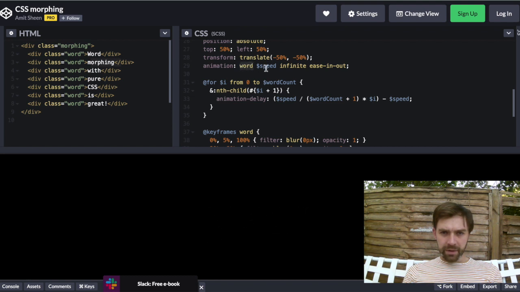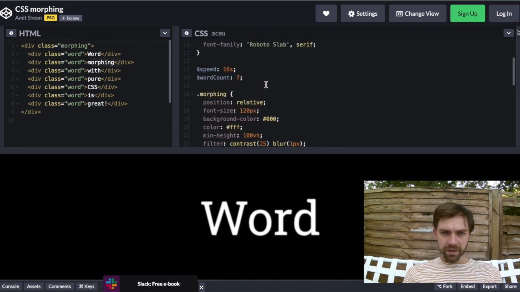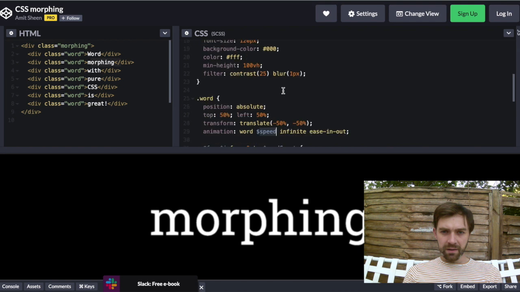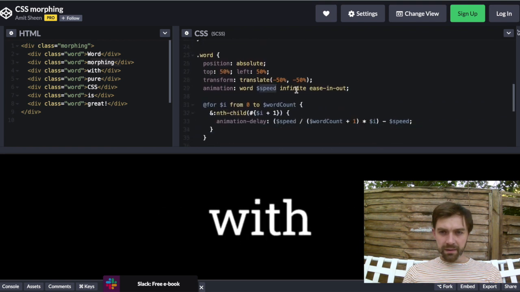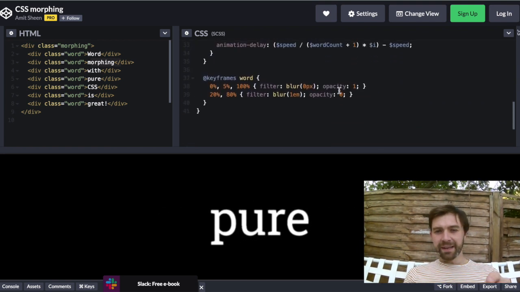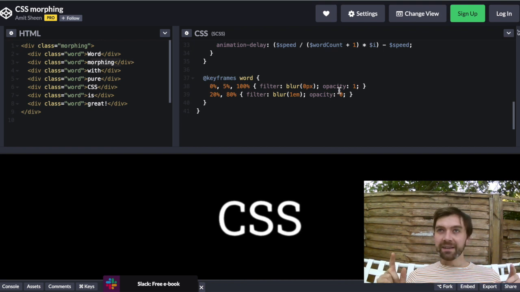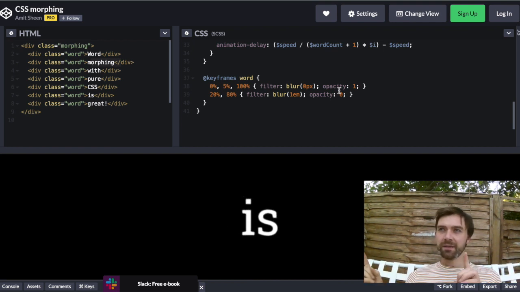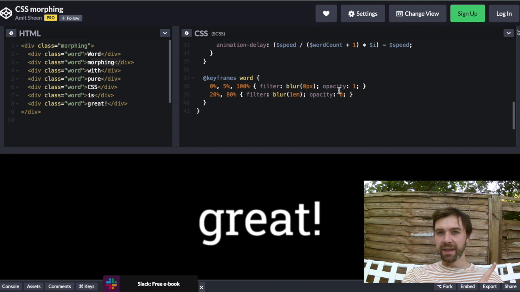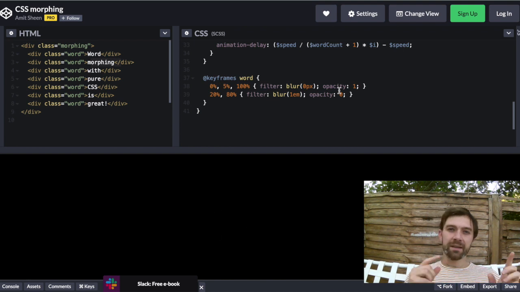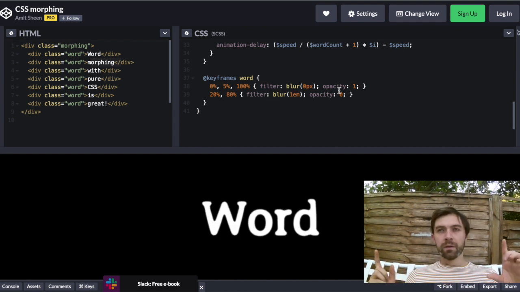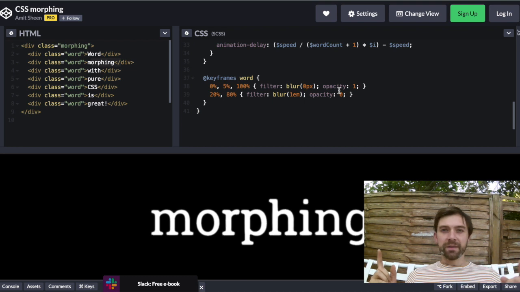They have an animation of speed, which is 16 seconds, and it's infinite. The first one had an animation delay of -16, and the animation goes on for 16 seconds. So it's basically saying start at the end of the animation, which is the same as saying start at the beginning, because it's infinite, because it will loop.